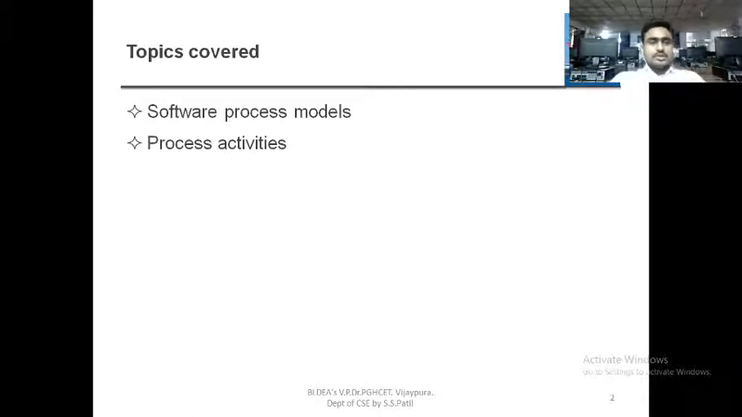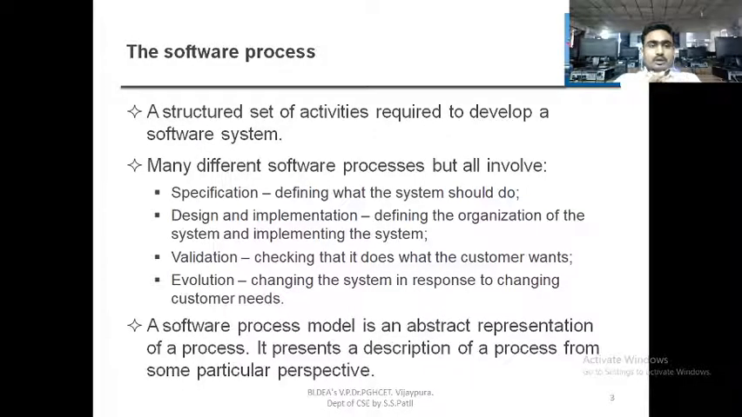So in today's session we are going to cover two important topics. One is software process model and process activities. I am going to cover only the software process model. If possible, there are a total of 3 sections, we will try to cover one session fully. Okay, exactly, the software process.